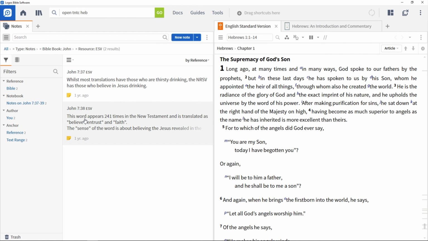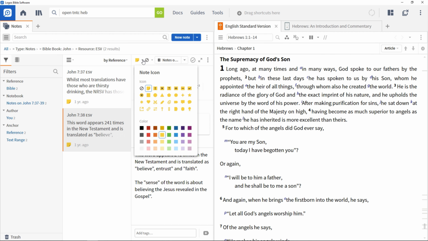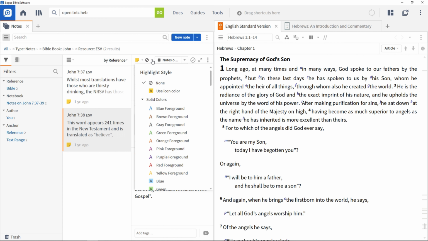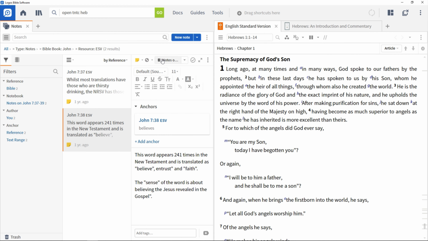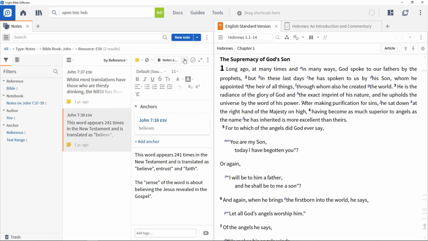Click one of the notes to see its contents. There are a range of notes formatting options. Options to change the notes icon or the highlighting style. There is also an indication of the notebook, if any, that contains the note, and you can move the note to a different notebook by selecting it from the drop-down. We'll look at notebooks in more detail later in this video.